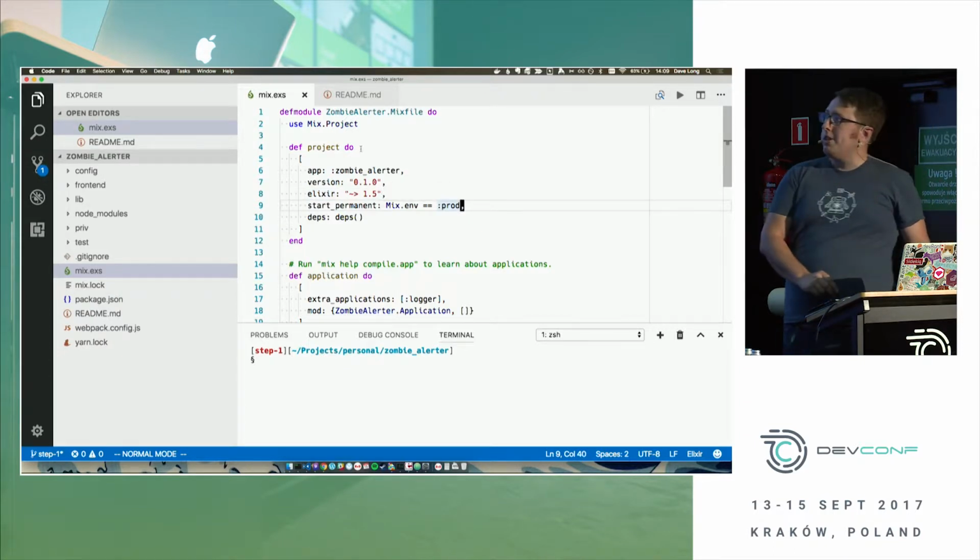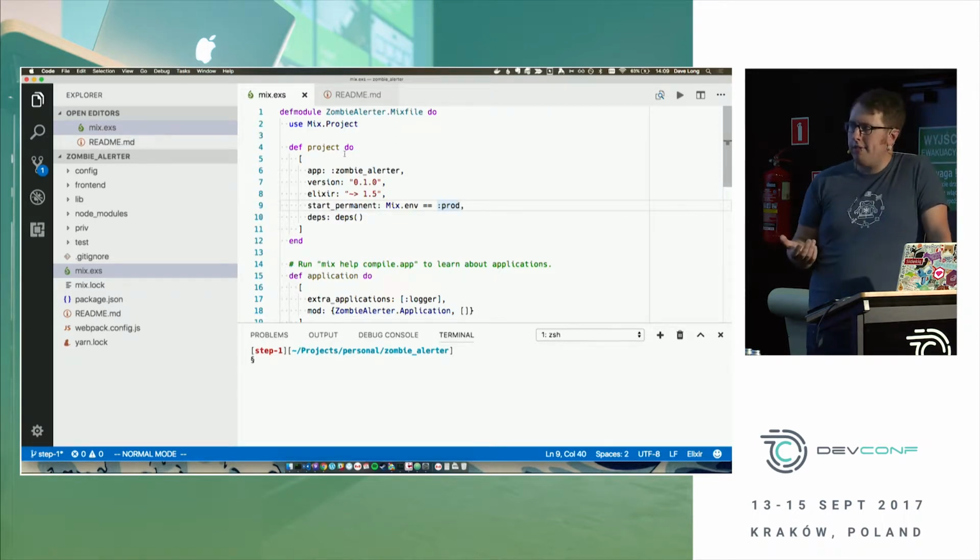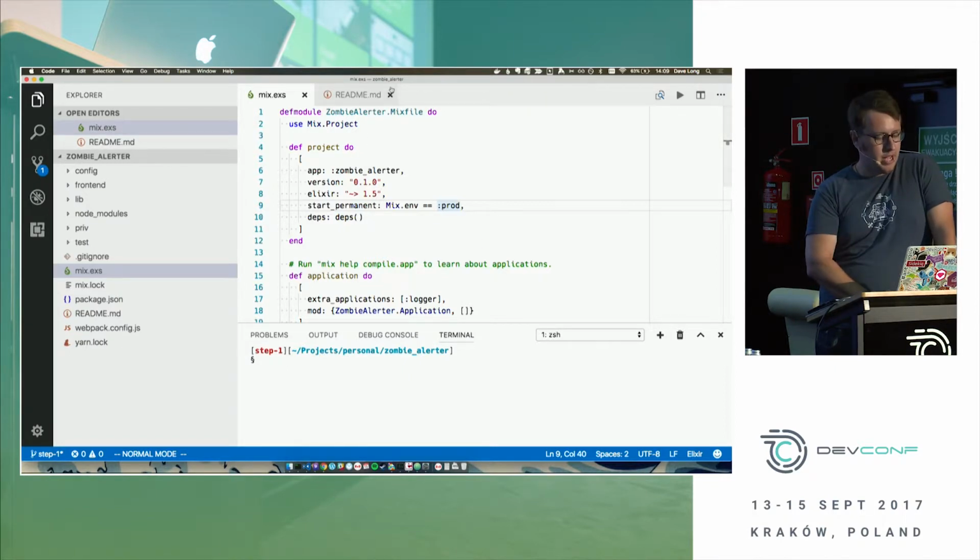So this is the new application that got created with mix new --sup. And I've added a few things just so we don't have to wait for the internet mostly. So we have our mix file, and new application creates this mix.exs.